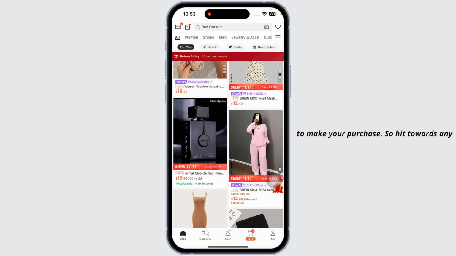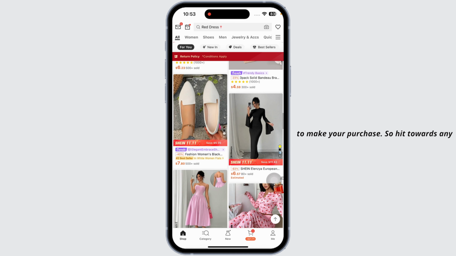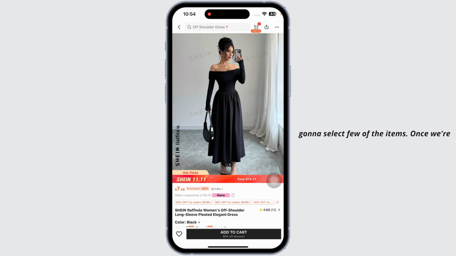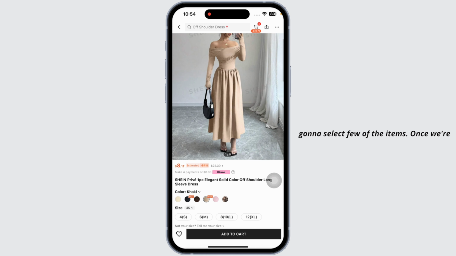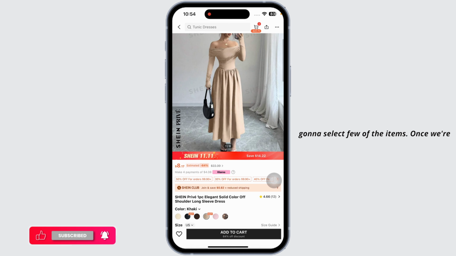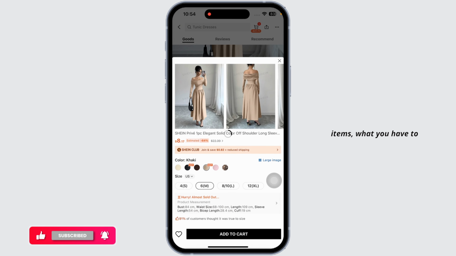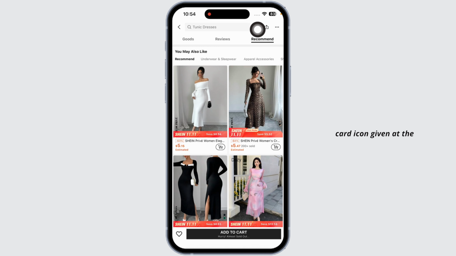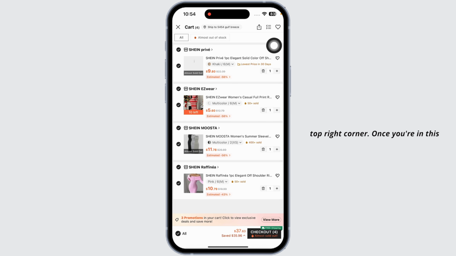First up, you'll need to make a purchase. So head towards any of the items that you wanna order. So I'm gonna select a few of the items. Once you are done selecting the items, now what you have to do is head towards the cart section. For that, click on the cart icon given at the top right corner.